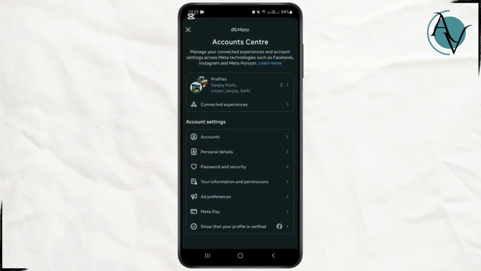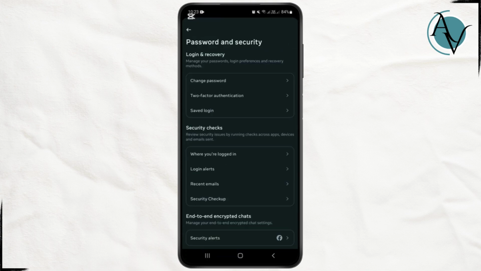From here, you'll have to go to the option Password and Security. It is usually in the account settings section. So simply tap on it. From here, in the Security Checks section, you'll have to go to the option Where you're logged in. So simply click on it.